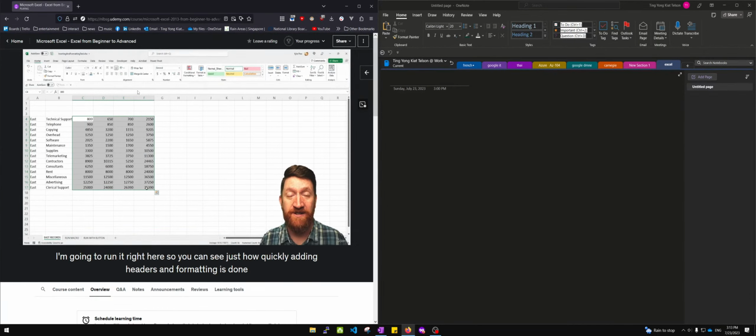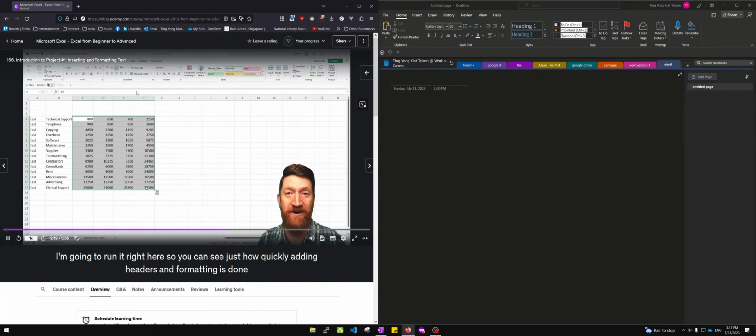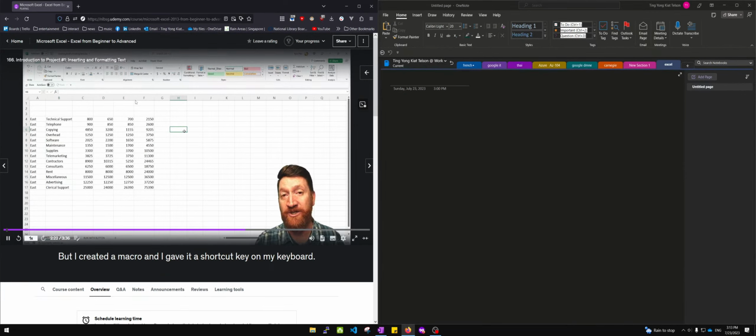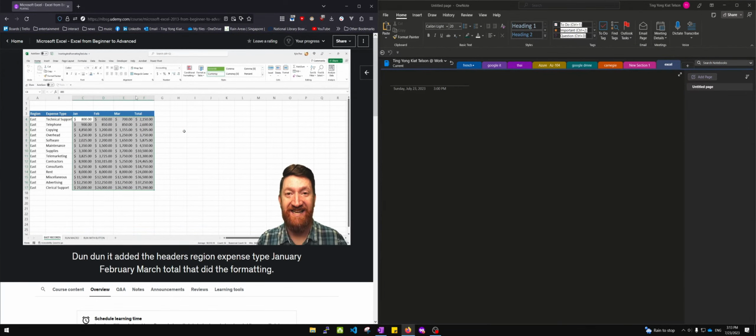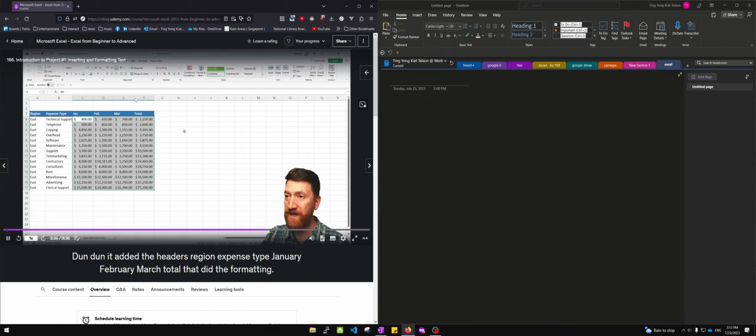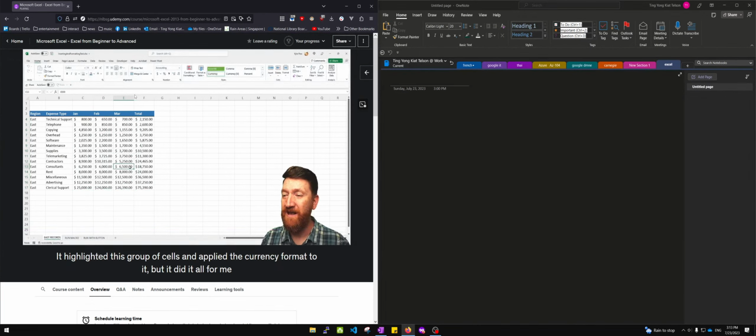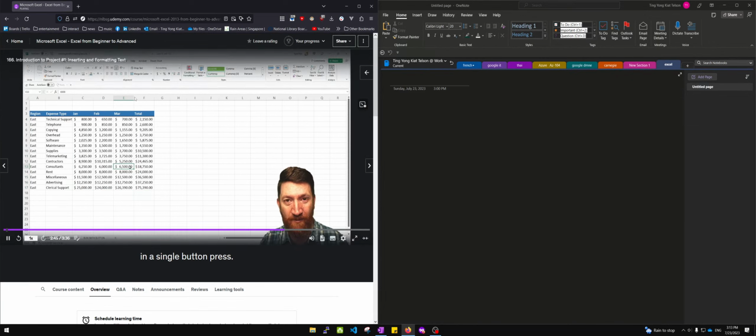I'm going to run it right here so you can see just how quickly adding headers and formatting is done with the macro. So it doesn't matter where I click. I can click anywhere inside this worksheet, but I created a macro and I gave it a shortcut key on my keyboard. The shortcut key that I used was Control L. Look at that. Done. It added the headers, region, expense type, January, February, March, total. It did the formatting. It highlighted this group of cells and applied the currency format to it. But it did it all for me in a single button press.